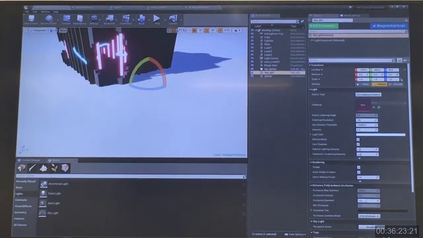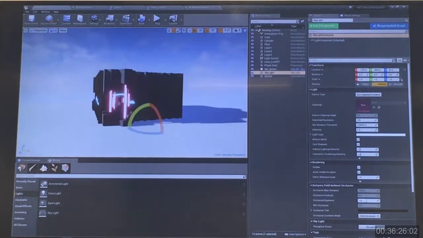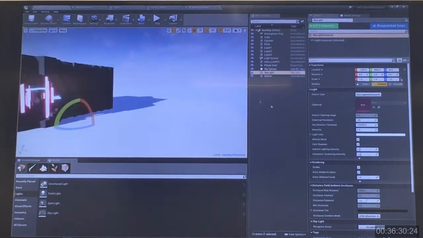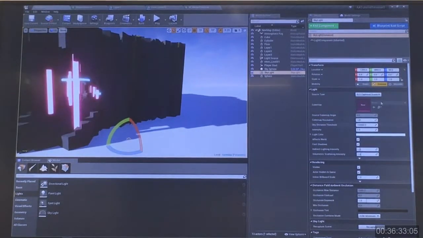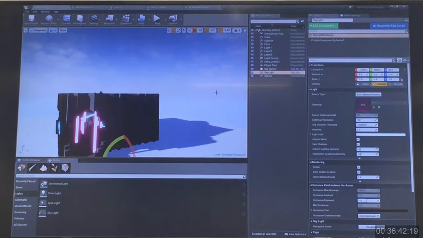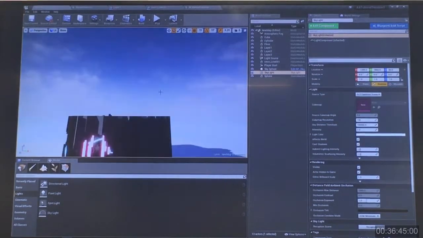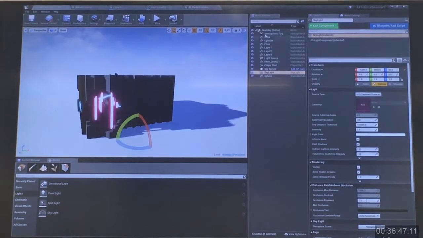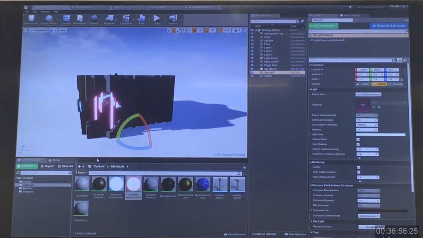It's making an invisible dome, a fake dome around my scene. You see that here when I select my skylight, it says capture scene. Basically, what it's doing is making a 360 render that I don't see. It's making a 360 render of my scene and bouncing back the light, the colors it is getting from that 360 render.